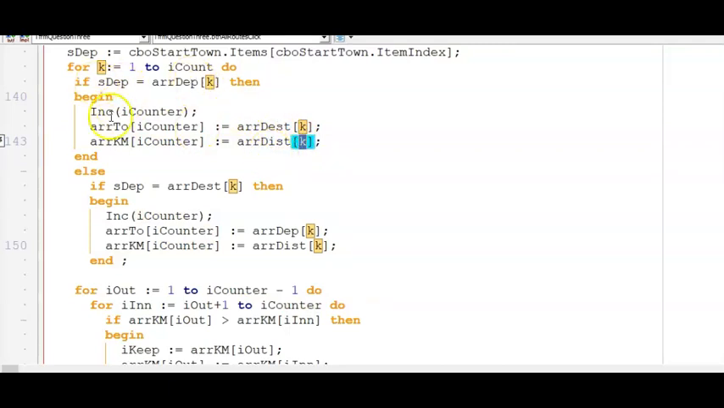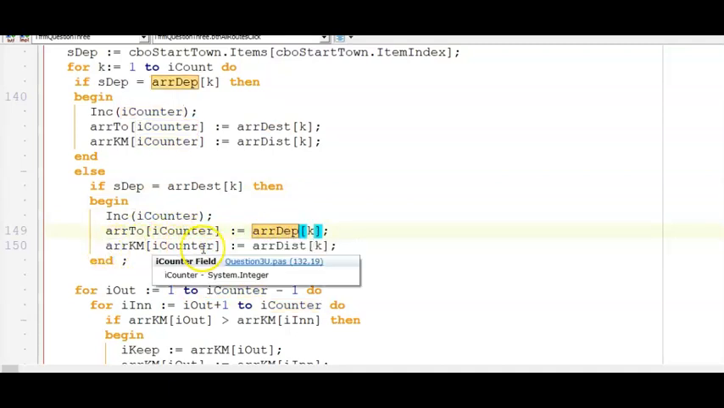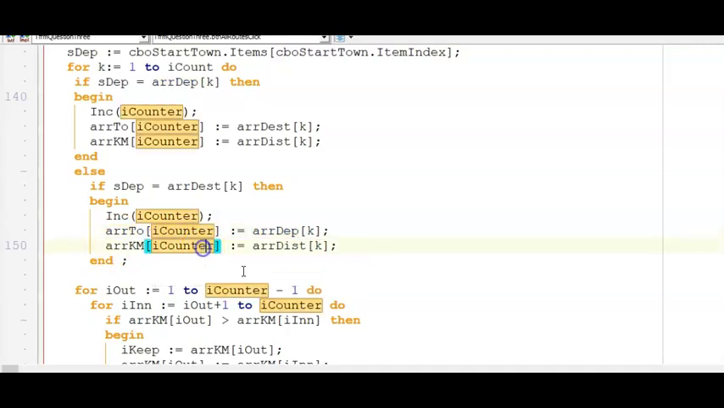arrays. If that is not true, I have a nested if here to see if the departure is maybe in the destination array. If it is, I do the same thing that I did in there. Increase the counter, add the departure now to the counter, and then add the kilometers to array kilometers using array distance. Now, after this code, these two arrays will have values, but they asked us to sort it.